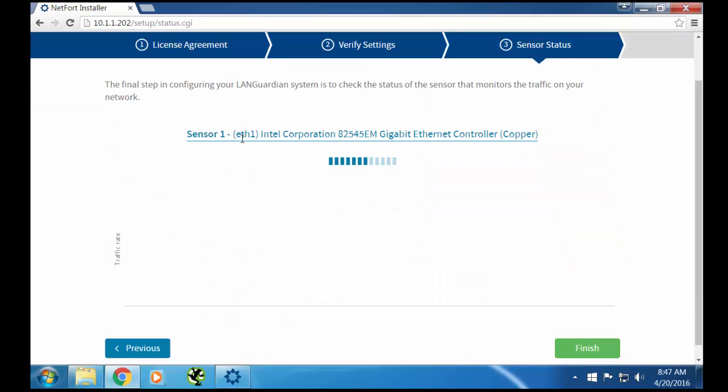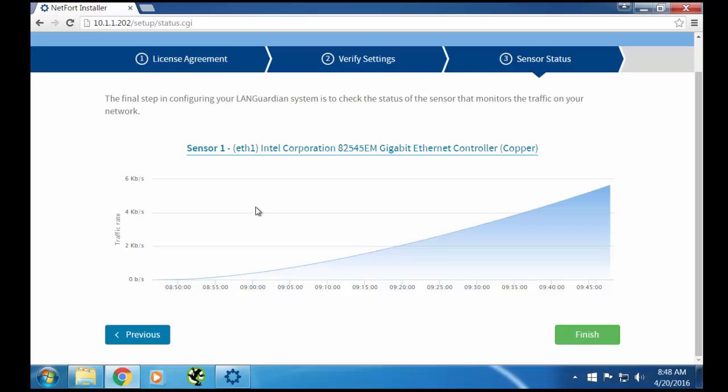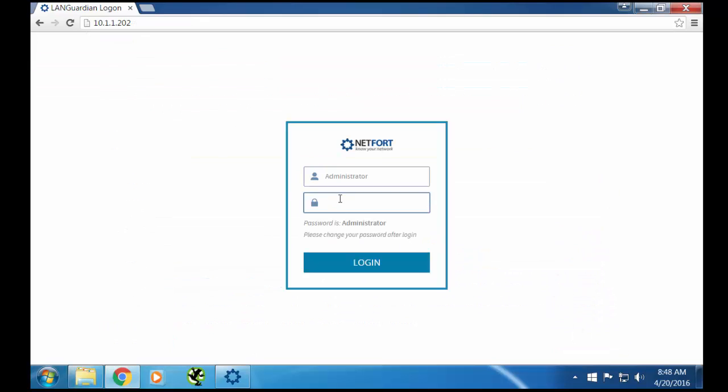This is the important bit where it sets up what we call a sensor. It's the second network interface, a virtual interface. So it is picking up some traffic coming in, and that's fine. We could always tweak this again, send it more traffic, but for the moment that's fine. We seem to be getting some traffic. Finish, and then we log on.